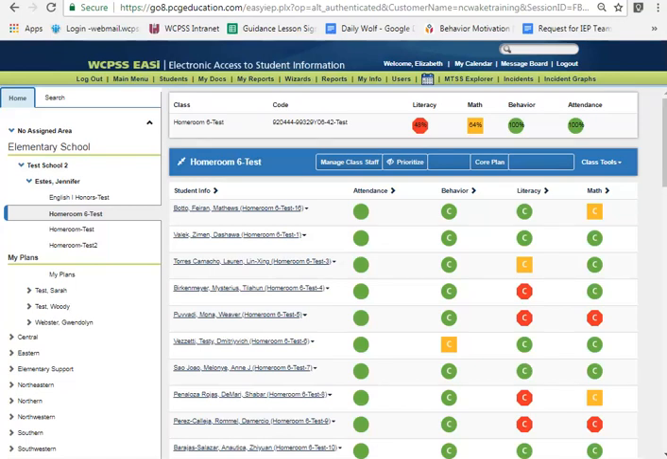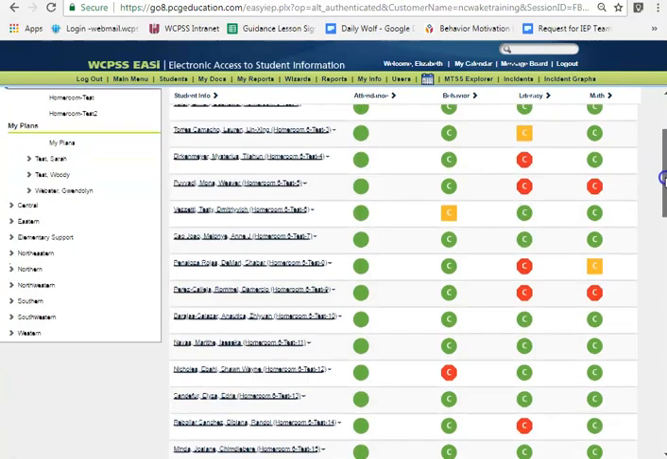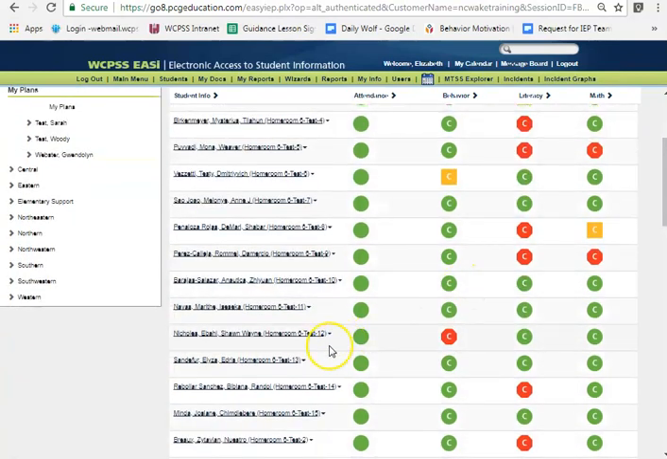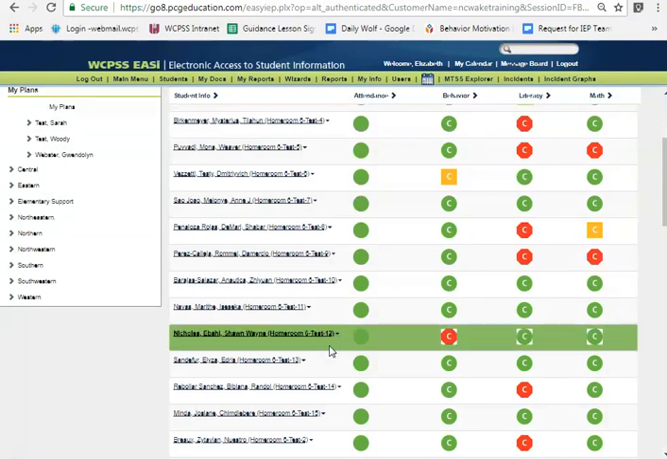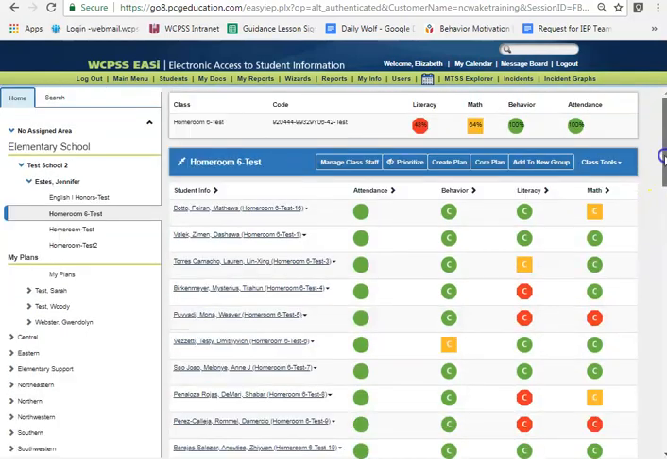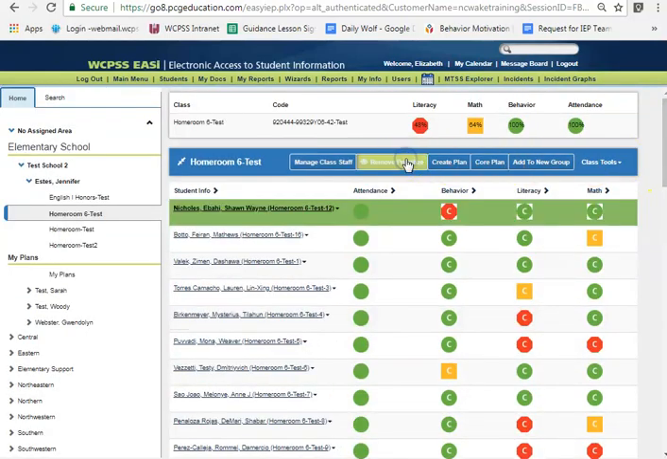Today we're going to review how to create a supplemental or intensive behavior plan in MTSS Explorer. I'm getting started by looking at my class list. I will scroll down until I find the student or group of students for which I'd like to create the plan. Highlight the student by clicking once, and then if you'd like, you can come up to the top and click Prioritize for that student or group of students to come to the top of the list.